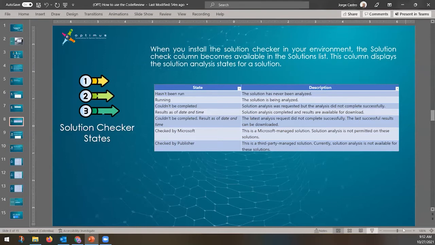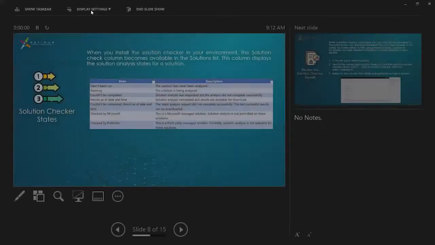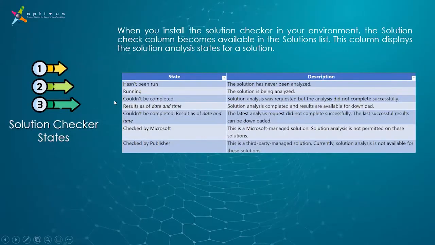What are the states that you are going to be able to see there? You are going to see that it hasn't been run, which means it was never executed. Then, it is running. Later, it could show couldn't be completed. Sometimes, if the process takes a long time or something happened, the process could finish as couldn't be completed, and you need to rerun it.